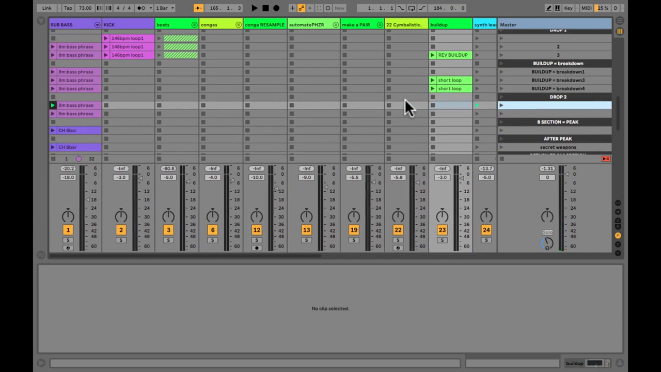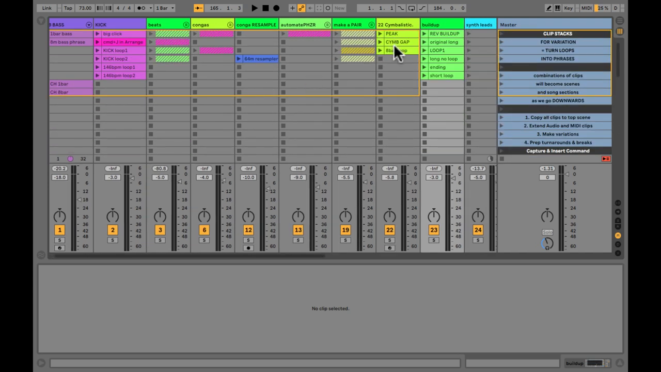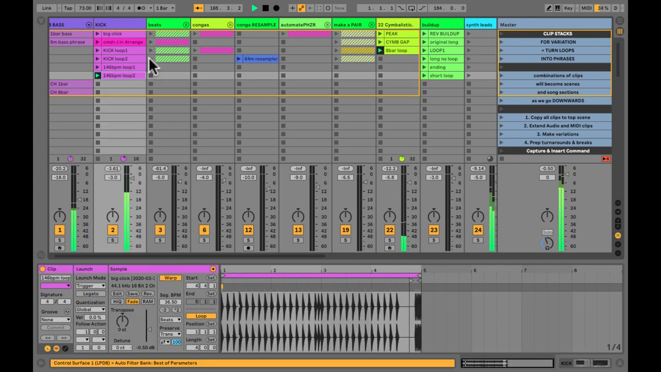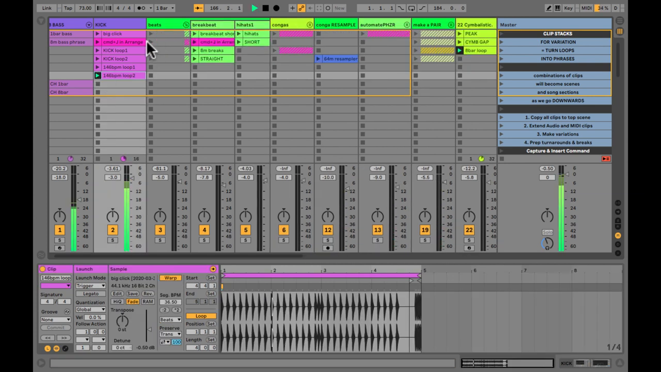What has to happen when you land on the drop? Answer, I wanna have cymbals. So I'm gonna pick the clips that I wanna hear playing, and then we're gonna make a capture and insert to put them all together in a scene. I want to hear cymbals. I want to hear the kick drum. I want to hear breakbeats. Which ones? How about?